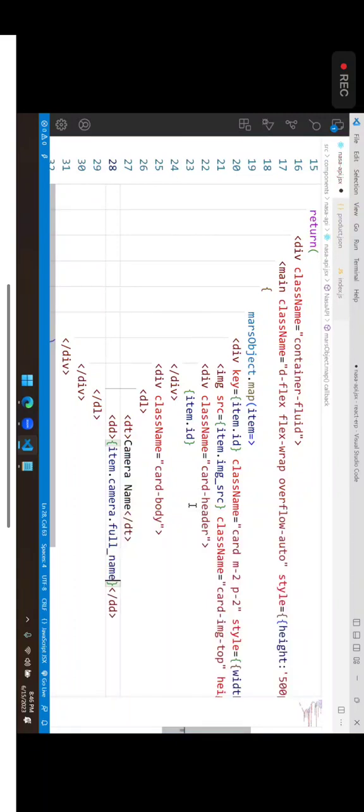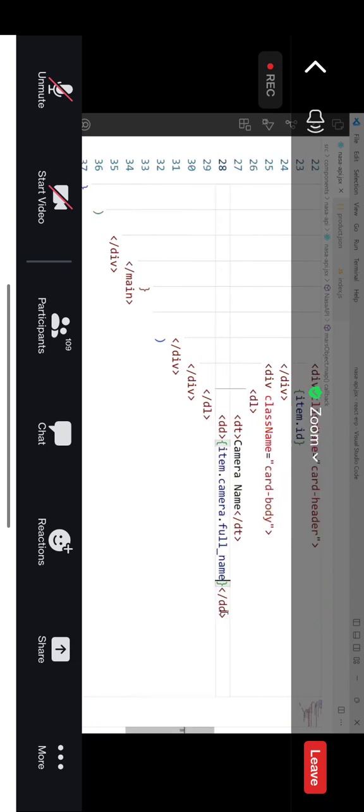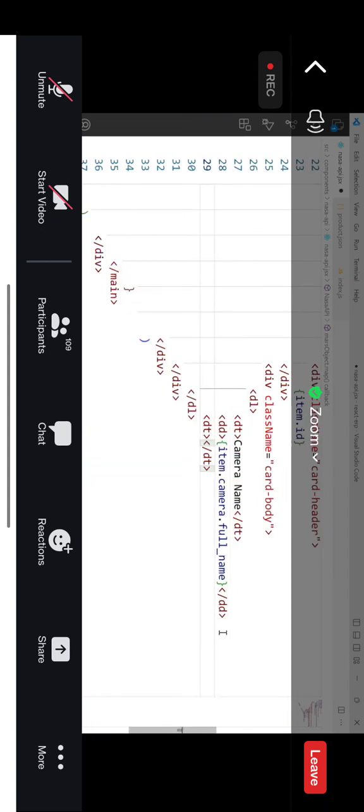After that I am designing another div. This is className card body. In the card body I will use a data list with a data term. Here we want to print the camera name. How to get the camera name and print it here? Item.camera is an object. In that we have full_name, which gets the camera full name. That is the data they have in their API. Another one is rover name. Where is rover name coming from? Item.rover is an object. In that they have name, which is the rover name.